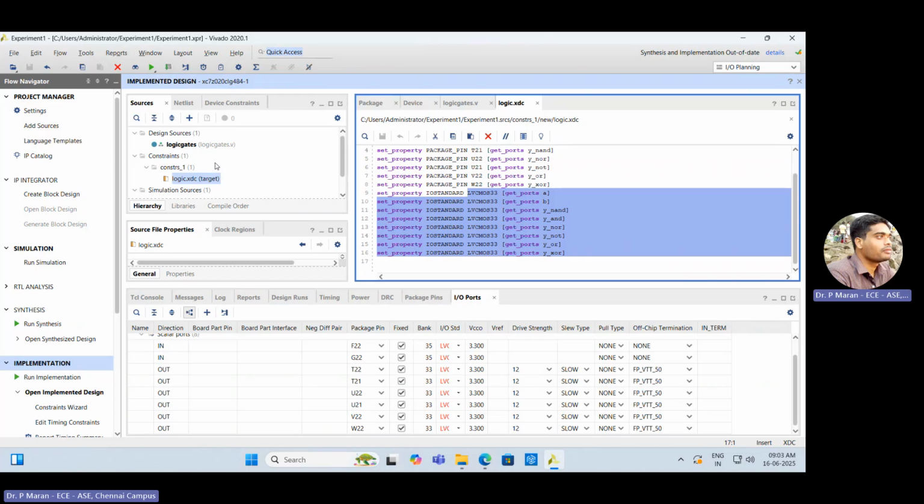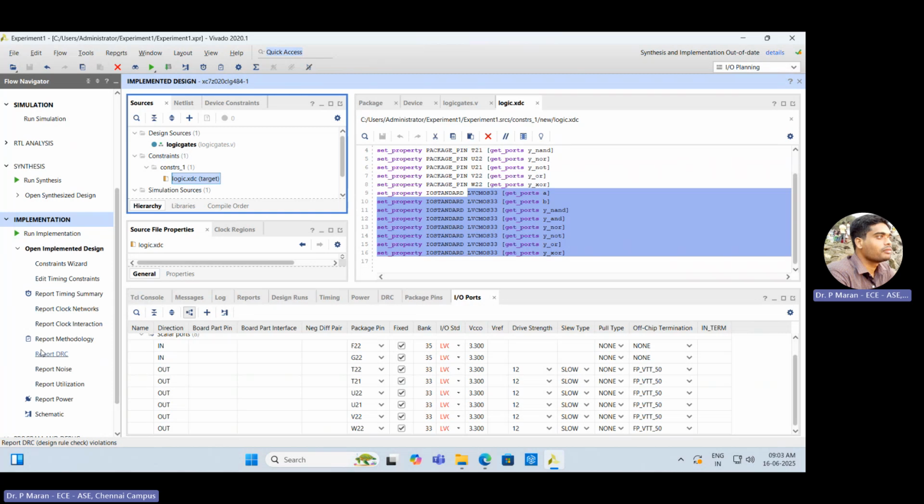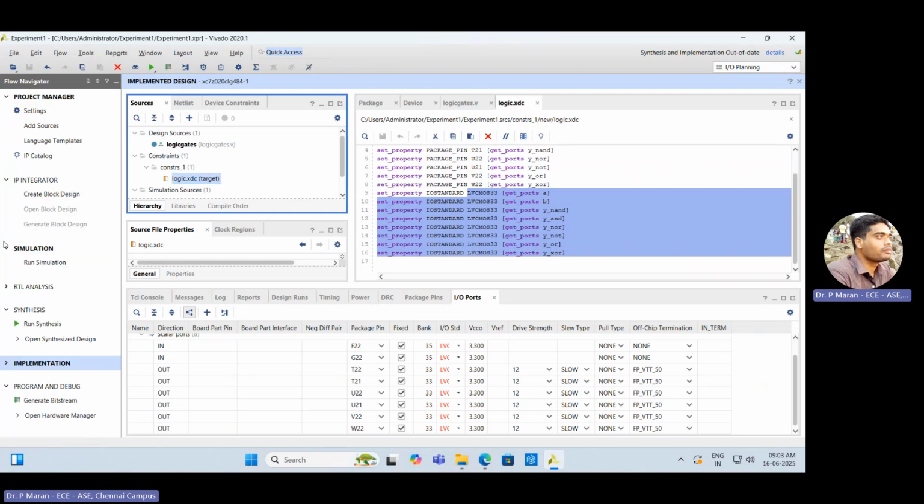Now, the next step is that I have to dump it into the FPGA board. So the logic design file and constraint file should both be converted into a bitstream file, like ones and zeros. Then only can I implement it on the FPGA board. So what should I do now? After implementation, click here. What are the steps I have done? Source created, simulation checked, RTL circuit diagram created, synthesis and implementation done.